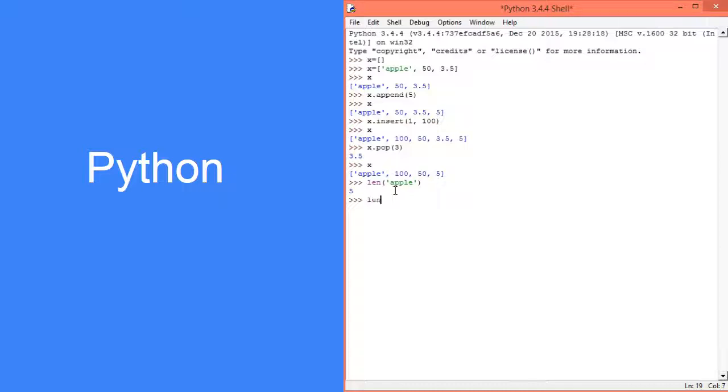Now I can use the same thing and I can say how many items are there in list X, and there are 4, and that's correct. It's Apple, 100, 50 and 5. This becomes really quite important, especially when we start looking at loops and things like that.